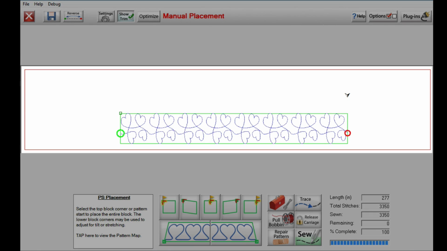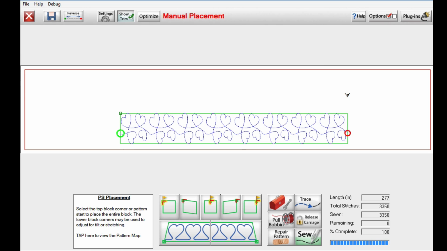Notice that the background of my placement window is white, which is yet another way Quilt Path tells me I have plenty of space in my safe area to sew out my next row. I don't need to adjust anything for placement, I just need to sew the next row. However, I'm checking for blue lines to see if there's a trim line I need to optimize to remove. In this case, it all looks good, so I'm ready to stitch out this next row.